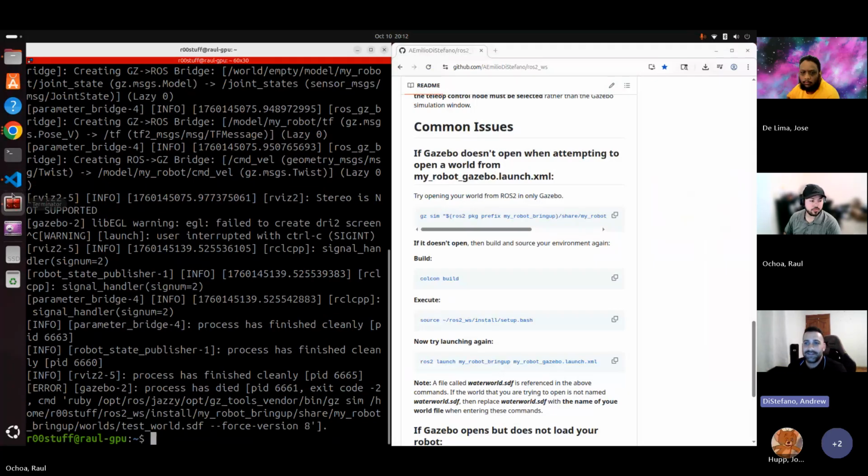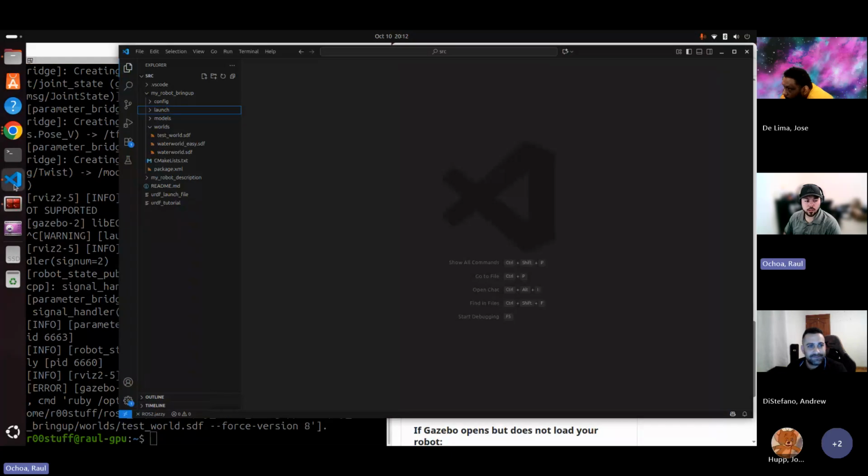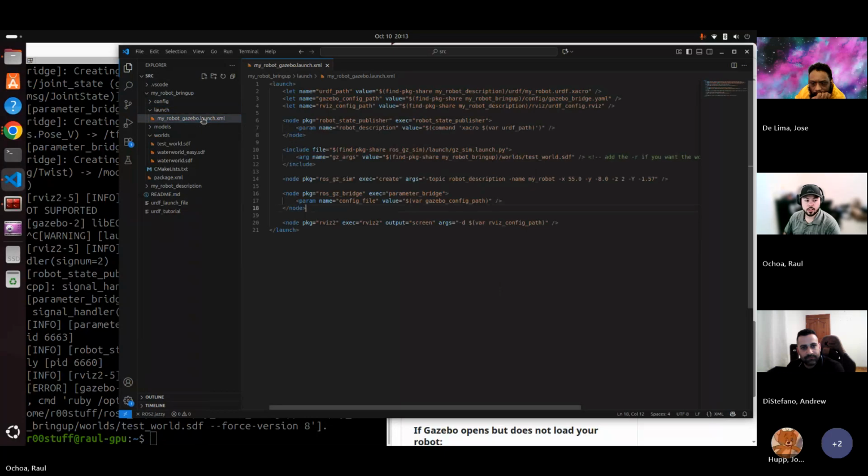So yeah, easier. All right, so now we'll go back to Visual Studio Code, and on here we'll go to the directory that has the bring up package. There we're going to have a launch directory, and then the my robot Gazebo launch XML file. This is the one that we launched in the previous command. We're just going to edit this file here.